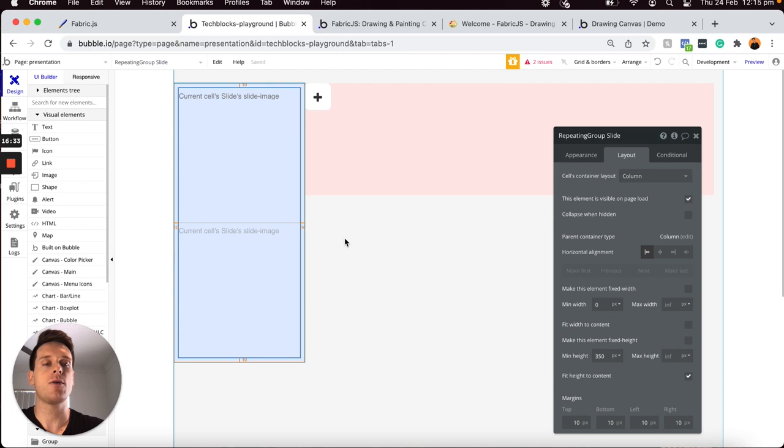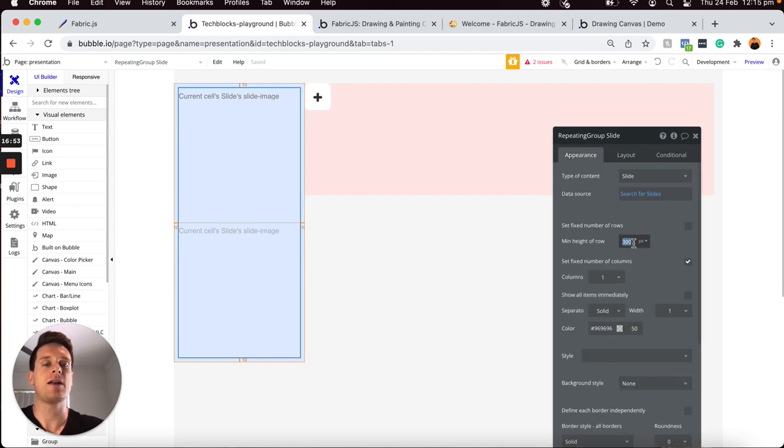So I'm going to now click on my overall repeating group. I'm going to set the minimum height here to be 0. I'm also going to make sure I've selected this option to fit the height of my repeating group to the content that sits within it. I'll jump over to my appearance tab, and I'm just going to set the minimum height of each row to now be 0.